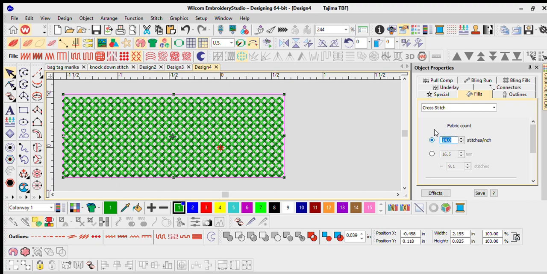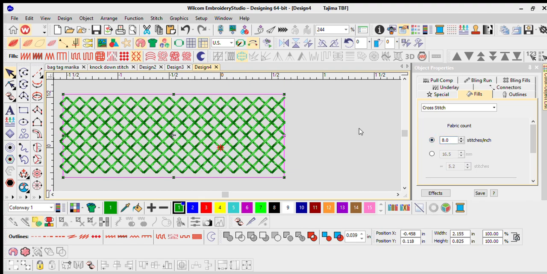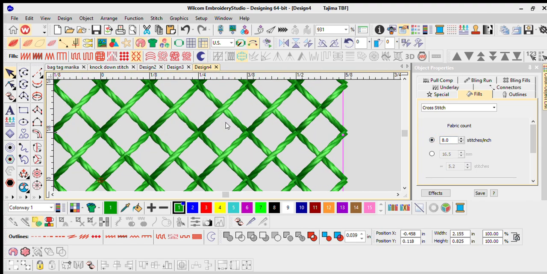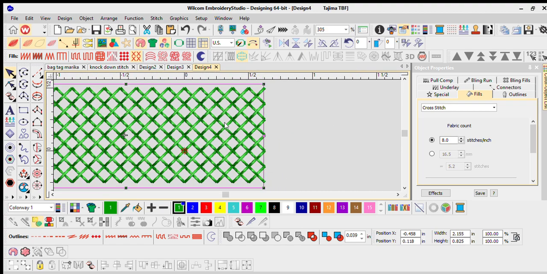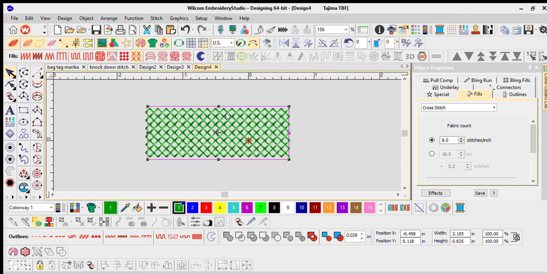I like mine to be around 8 to 10 depending on the fabric, so I'm going to change that to 8. So you can see the difference in how thick, or how wide the boxes are, and it just also cuts down on your stitch count. And instead of 4 threads, you really only need 2, so I change this down to 2, which will also decrease the number again. If you look down here, you can see this is 706 stitches.